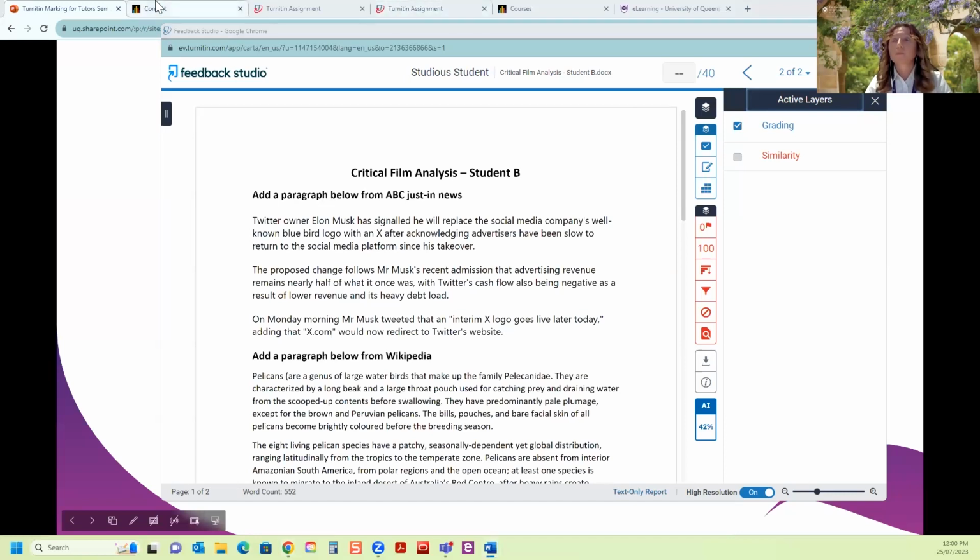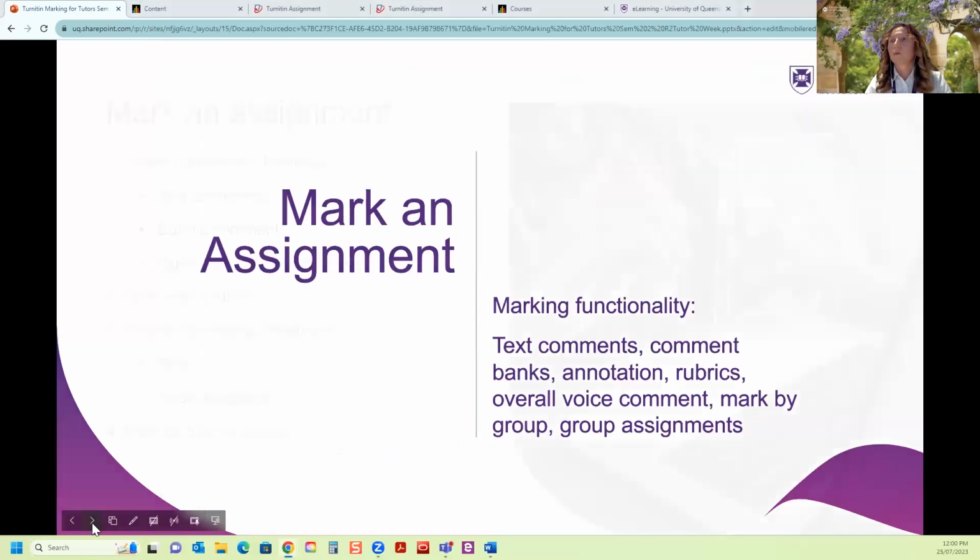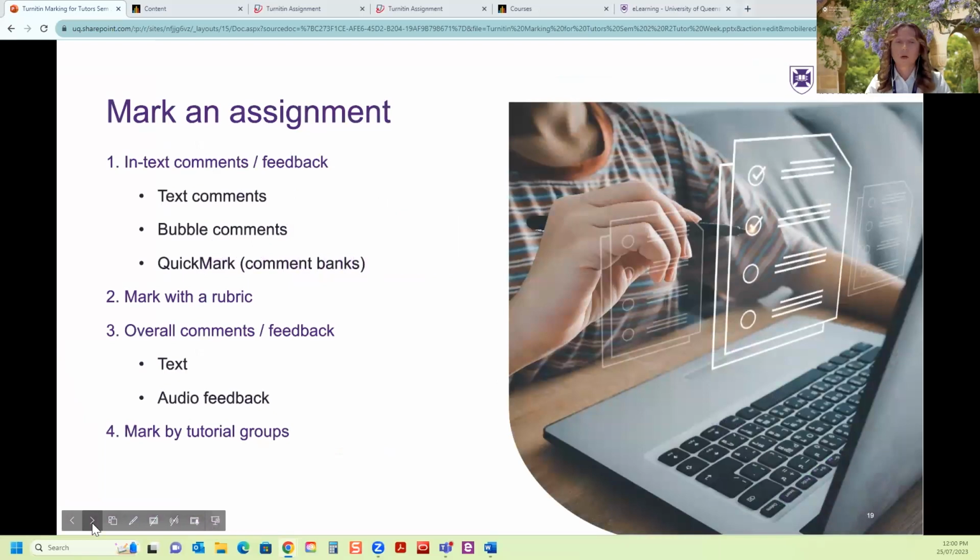So what we're going to do with marking, we're going to use in-text comments and providing feedback through the text bubble and quick mark comments. We're going to mark using rubric, and of course give students overall comments and feedback, and mark by, so what do we do with the groups, with tutorial groups, and how do we mark if we've got the group assignment?